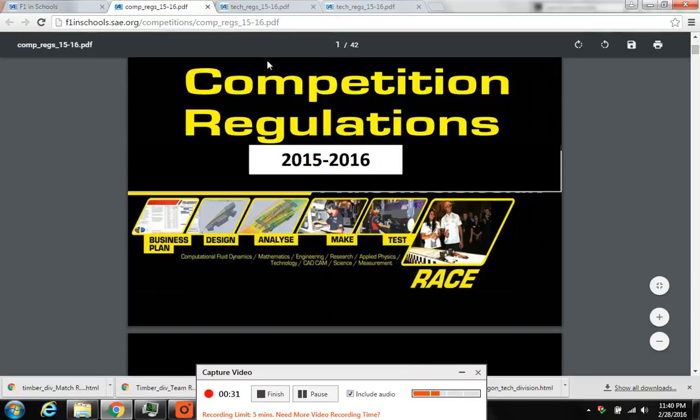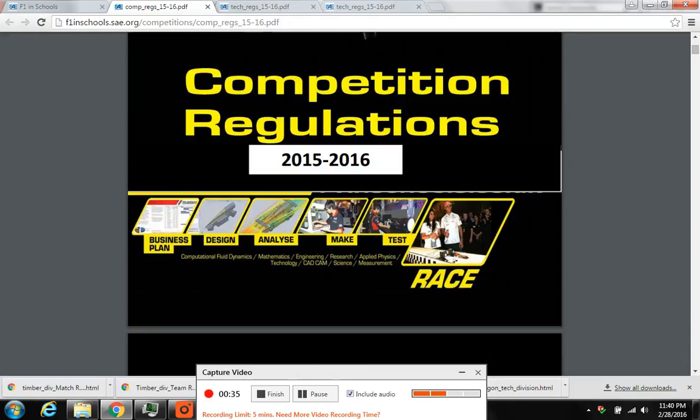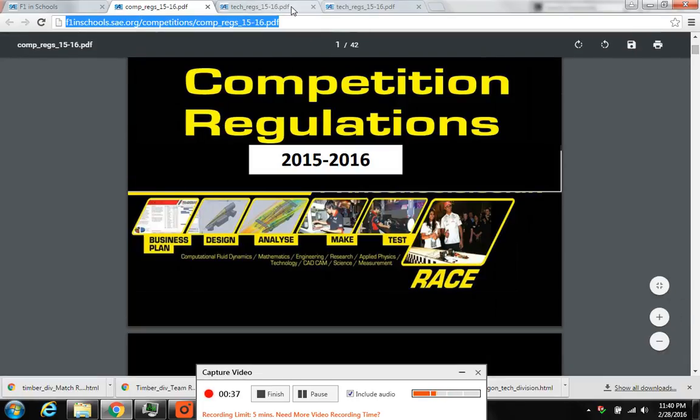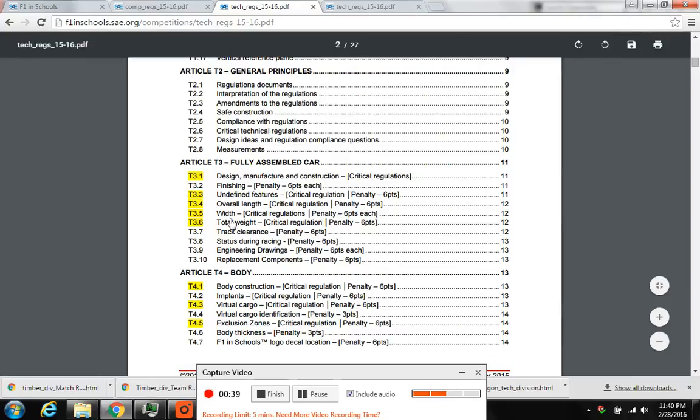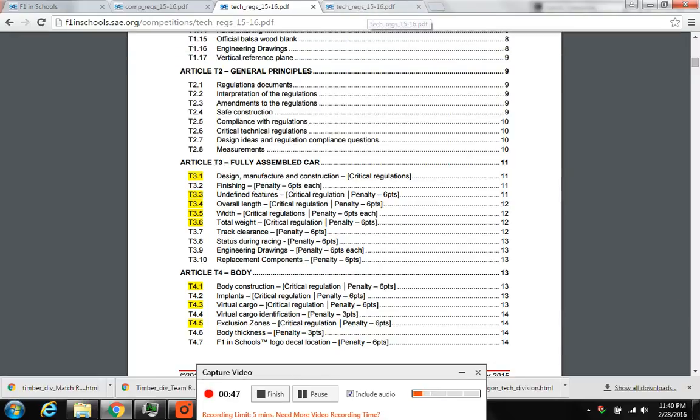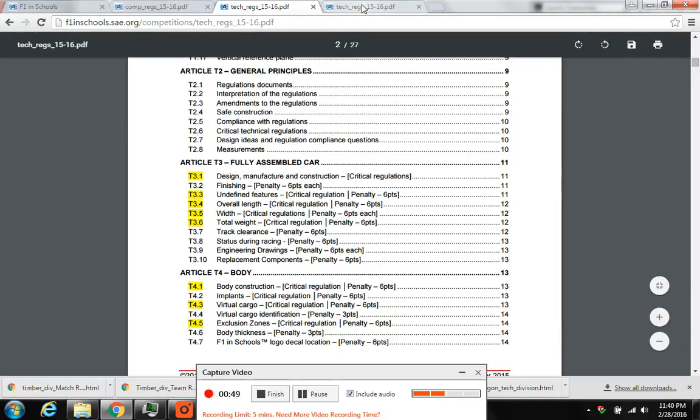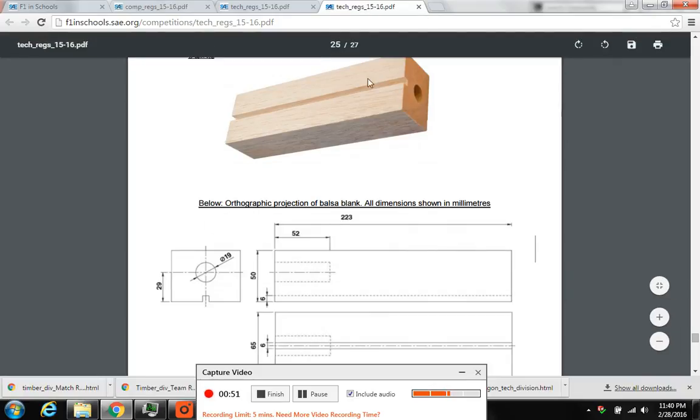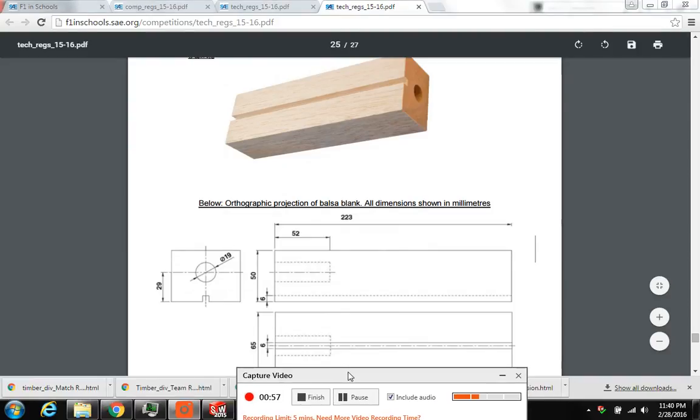You have to pay really close attention to those technical regulations. Here's competition regulations, here's the web link for that. And the technical regulations have yellow areas that are critical regulations. Those need to be followed precisely. This is a test in reading. We are going to draw this device, the basic balsa block today. So here we go.